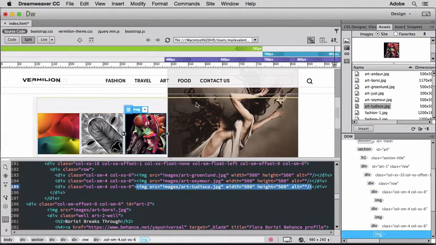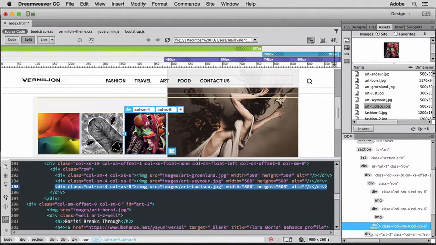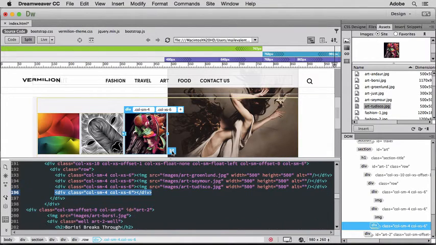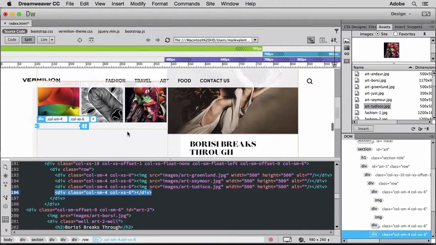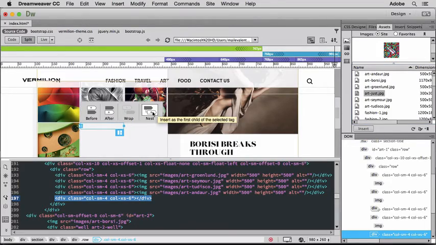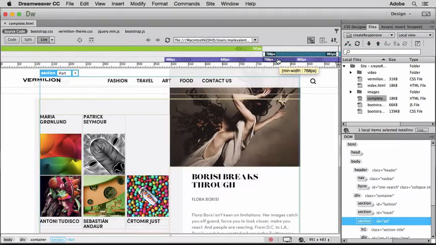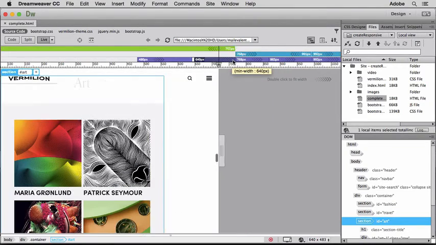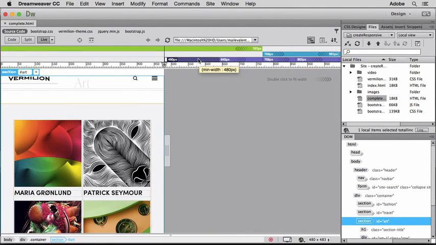I have 2 more images I want to add to this section. Live View makes it easy to add rows and columns to my grid system. I can click this icon on the last div column in the row to add columns for the last 2 images. Dreamweaver updates the Bootstrap classes in real time, so I can immediately see the effects on my design. Finally, I'll click Visual Media Query Breakpoints to visually test the various layouts.